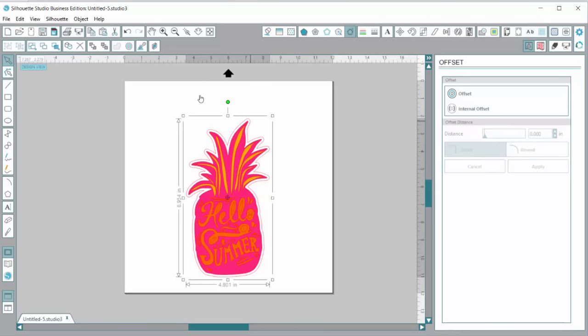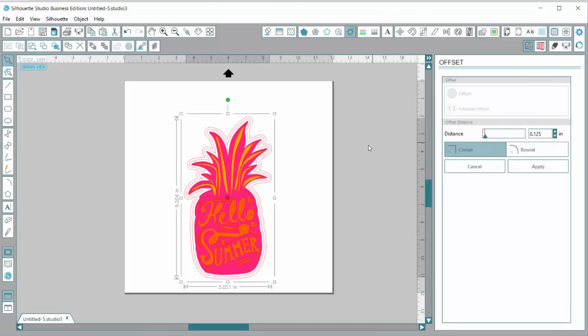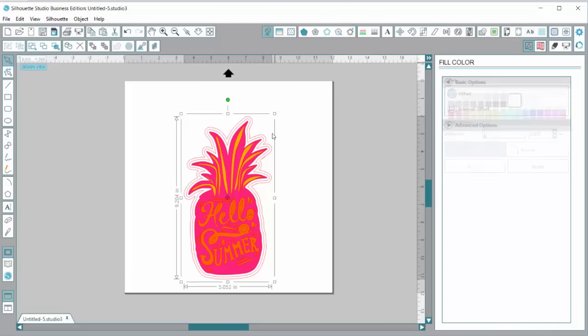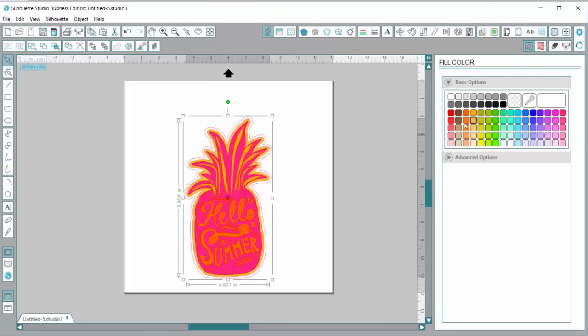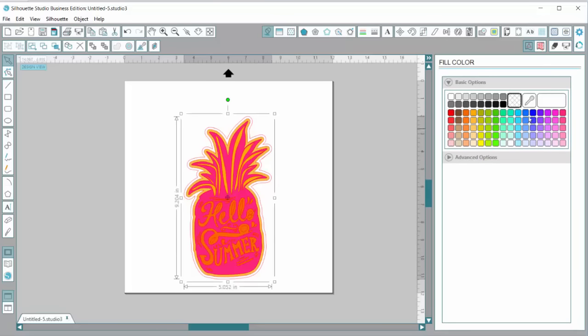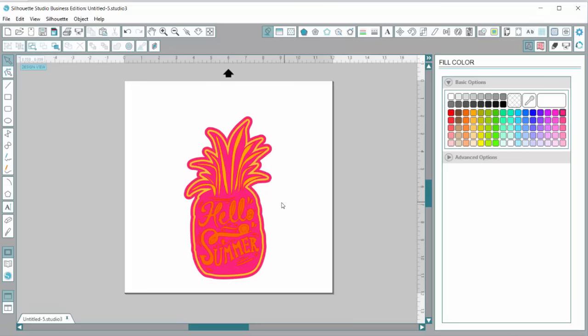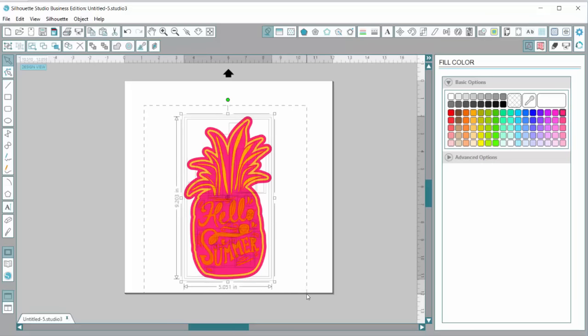Then if I click on this outer edge again, I'm going to click on offset again, and that's going to give me another outside edge that I'm going to apply. So this inner one I want to be gold, and then this outer one is going to be pink. Now we've got all our things filled in. We need to separate it out so our machine is cutting gold and pink layers. You can see we've got all these squares.